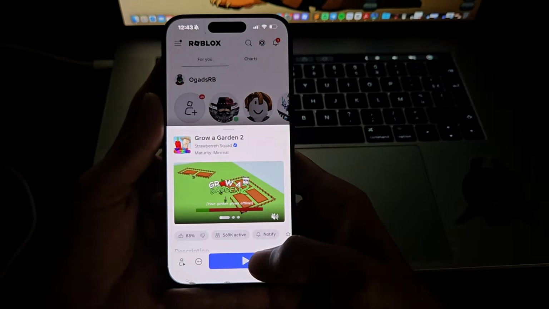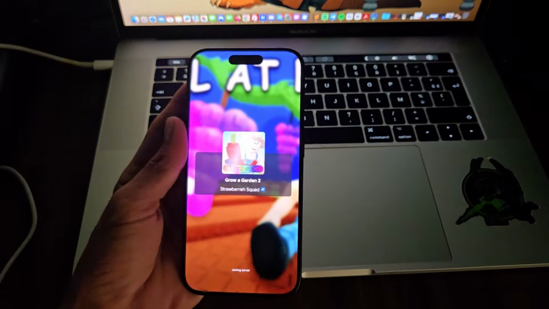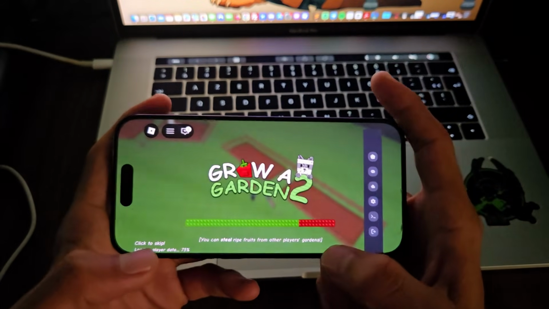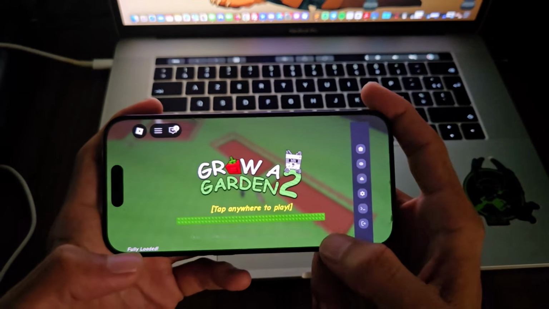So let me just join a game just so you guys can see it actually works. So let's just wait for it to load here. So as you can see, we got all the settings. So I'm going to show you guys exactly how to download it onto your device.